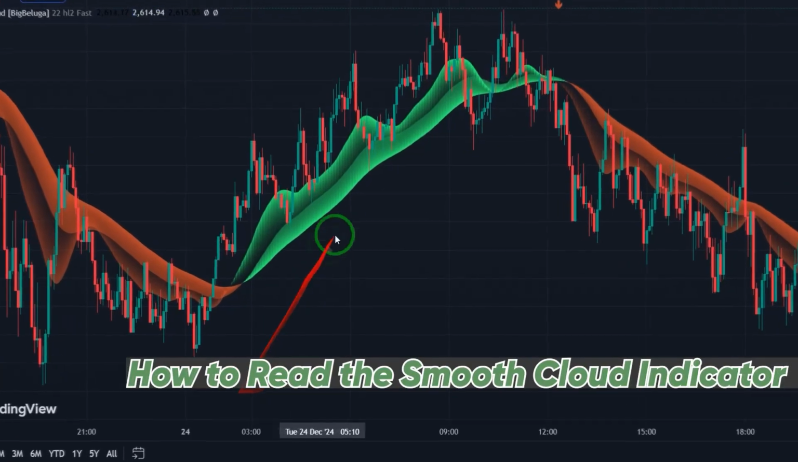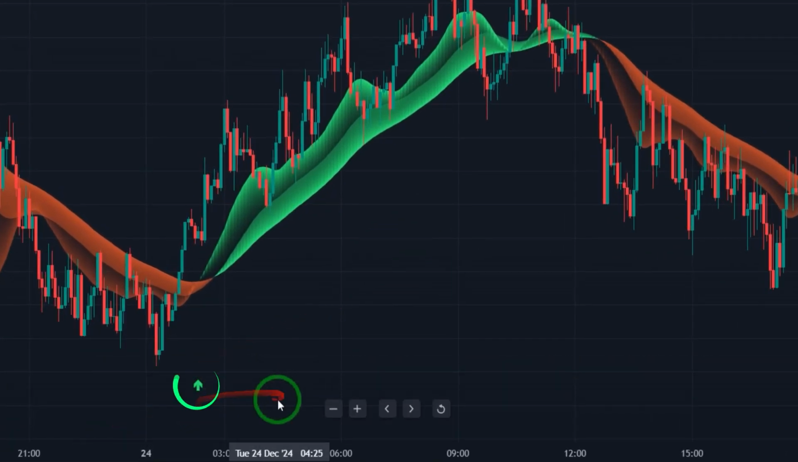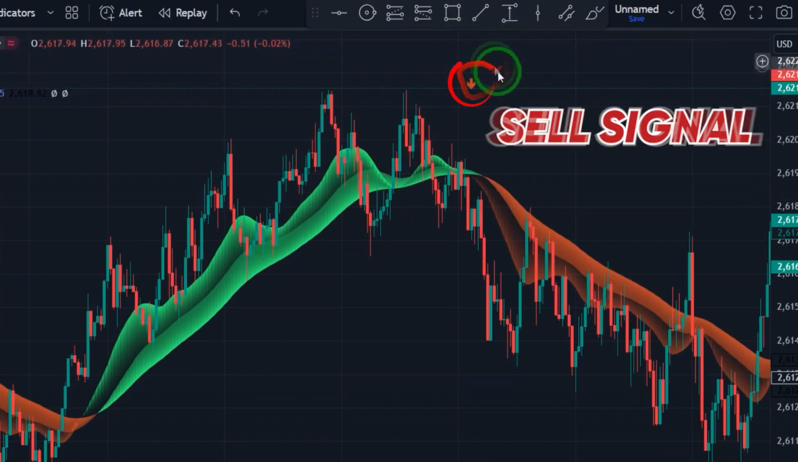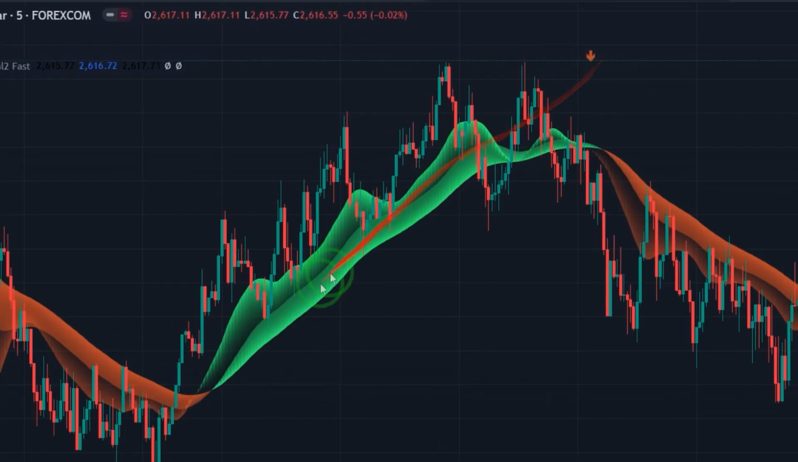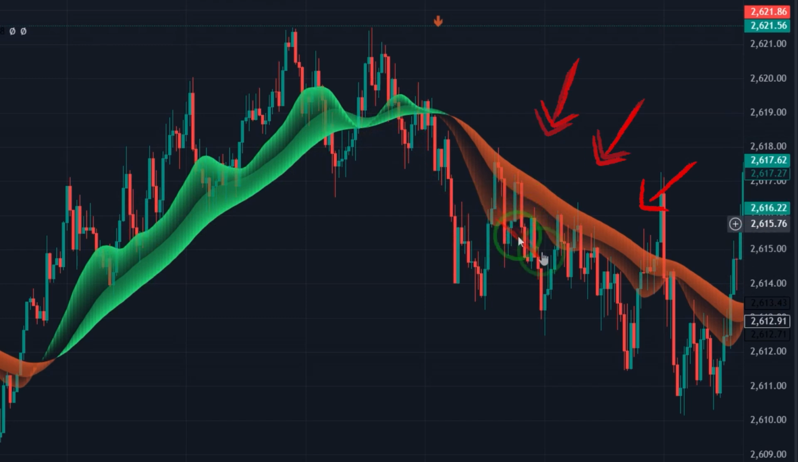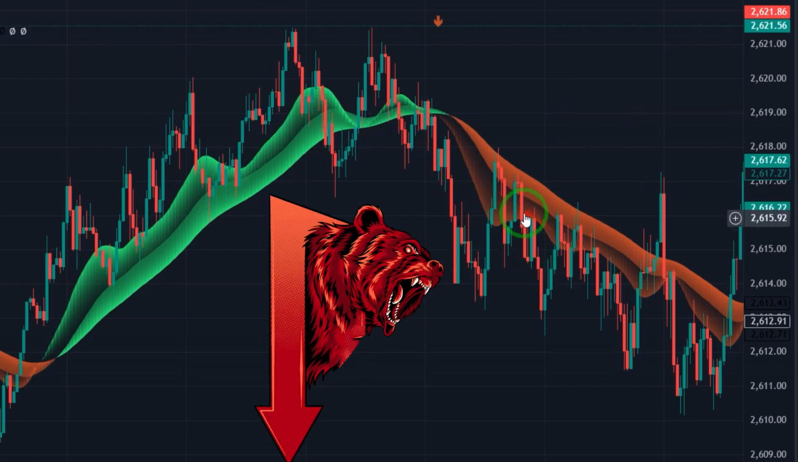Here's how the Smooth Cloud works. A green shape indicates a buy signal. A red shape indicates a sell signal. The green cloud below the market price confirms bullish momentum. The red cloud above the market price confirms bearish momentum.